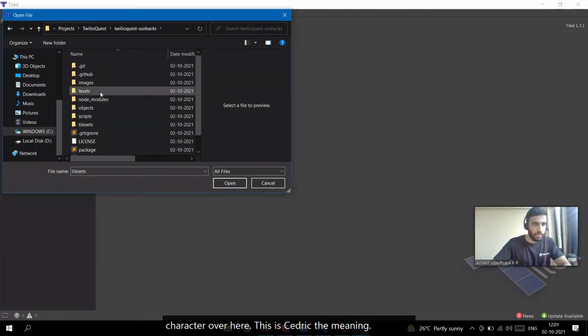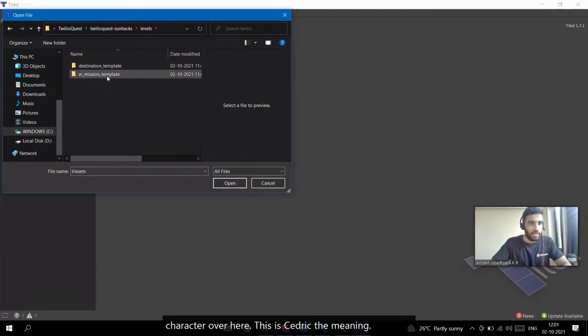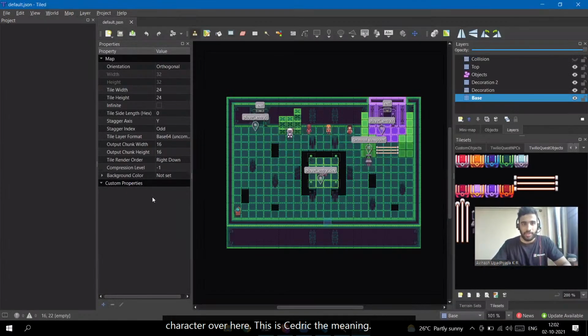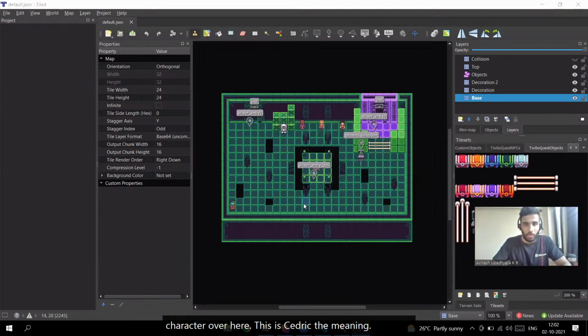Over here, you're going to want to navigate into levels, and under levels, we're currently dealing with the VR machine template. So under VR machine template, there's a directory called maps, and under maps, there are actually two maps, but the default one is the one that is loaded up when you launch into the mission. So you're going to want to open up the default.json. It's actually a JSON file, but you cannot edit it using any other editor because it will not make much sense. So here's the map opened up in Tiled.